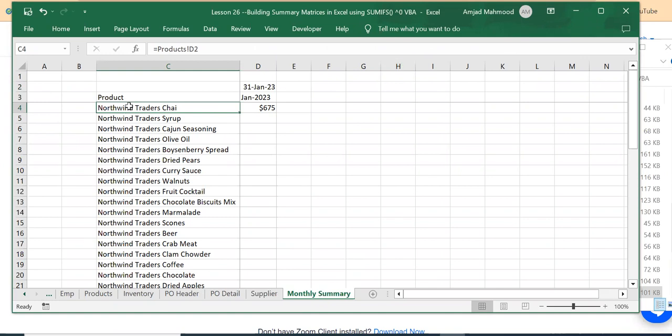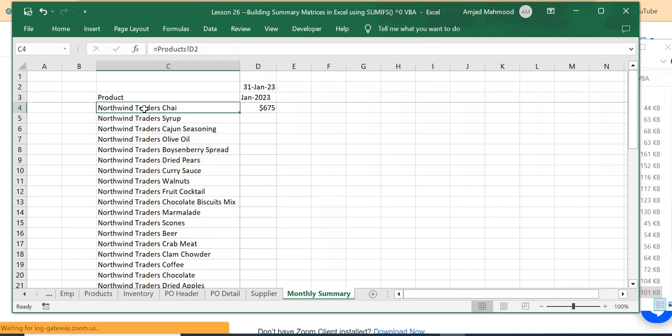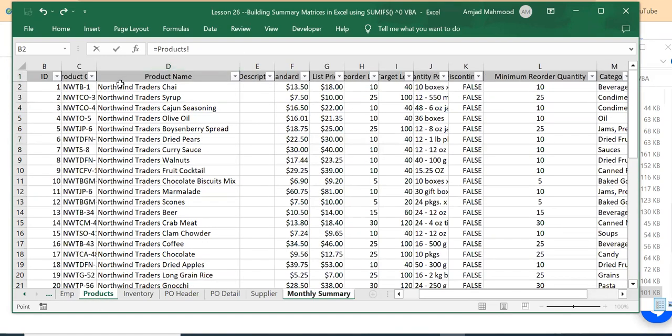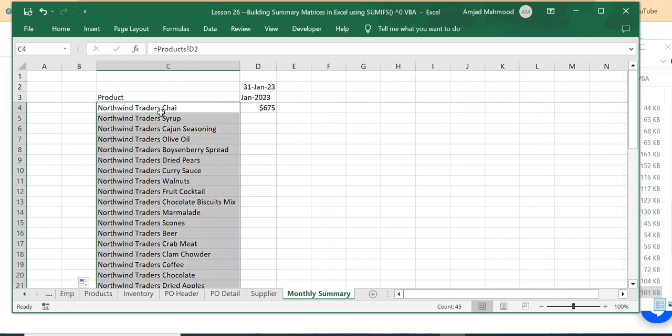matrix. Means two-dimensional, means on one side you are going to put the products which are coming from the product table, right? And the product table has all the products. So what we do is just put a link like this, and we select the first product, we press enter, and we make it relative, not absolute, so that all the products come here, right?